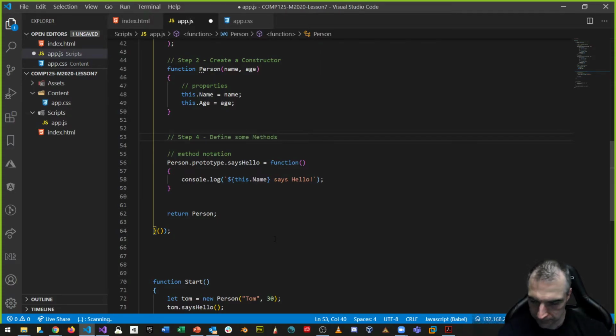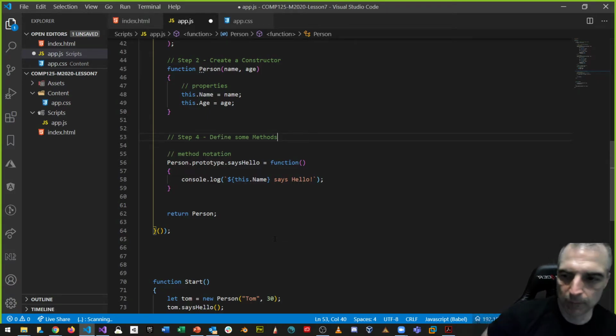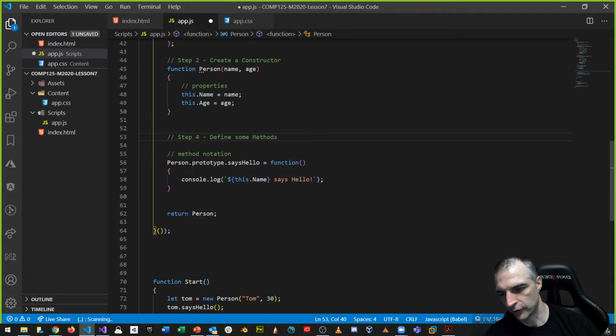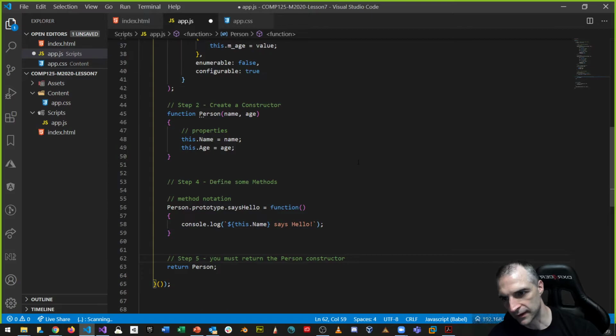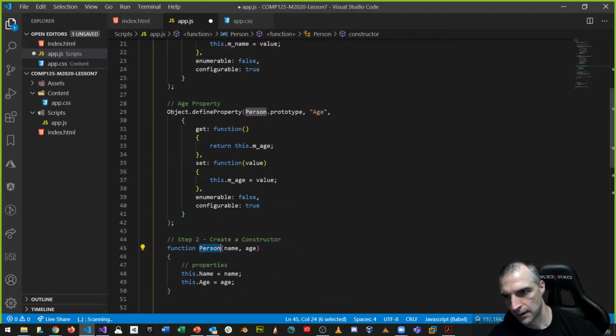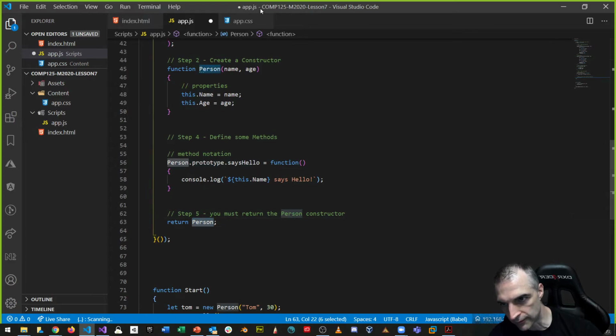These are methods. And then finally, you must return person. If you don't return person, it becomes like a private constructor. So we'll say this is the final step. Step 5, you must return the person constructor. What this does is this binds with this. This age binds with this. If we don't return this out, this part, none of that works.